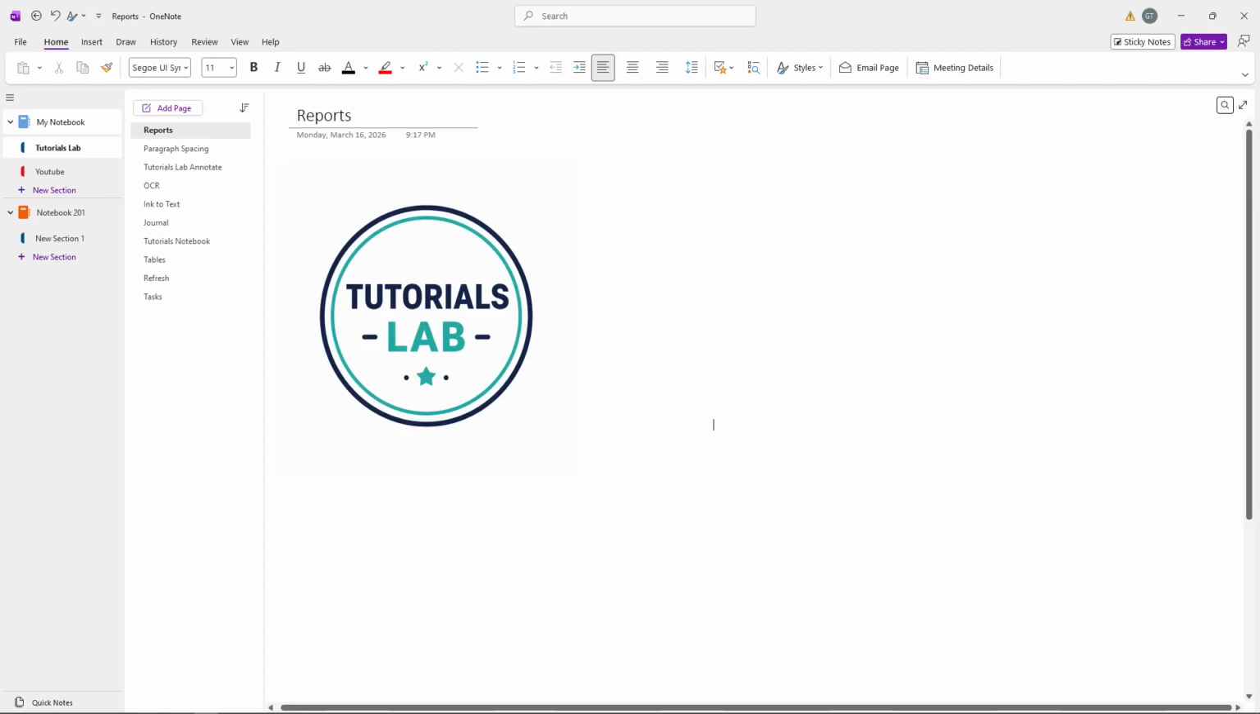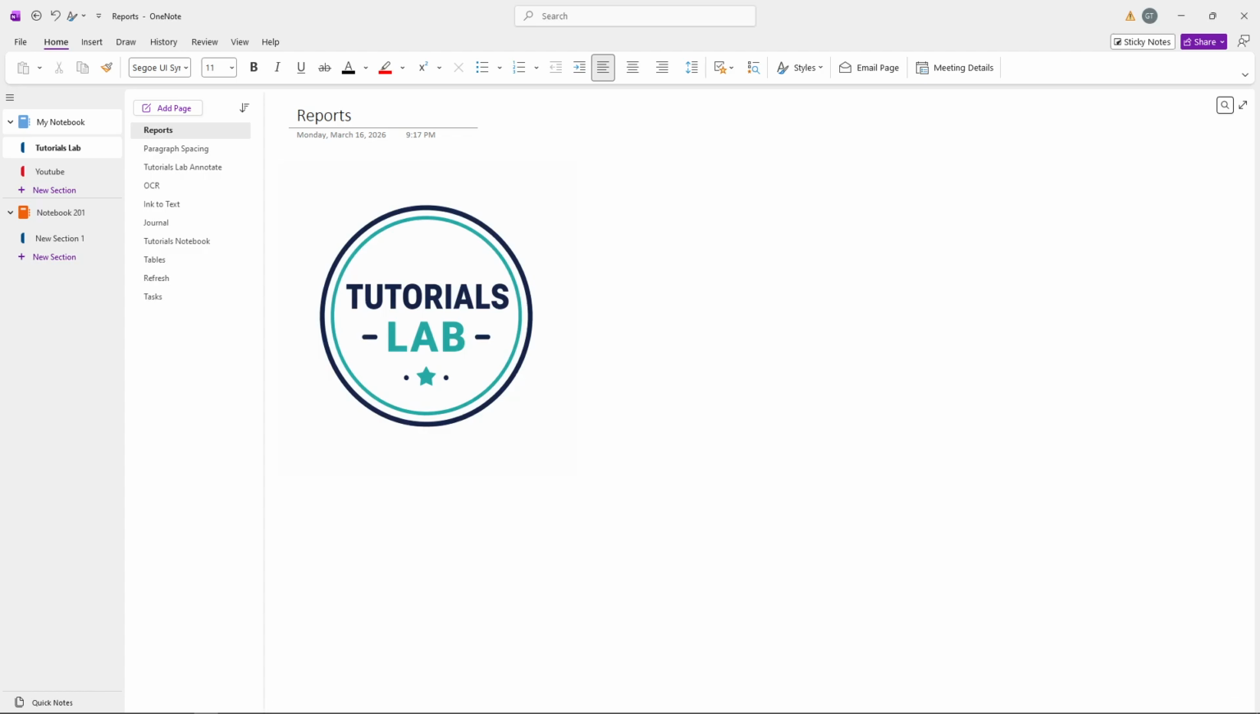Today I'm going to show you how to attach or link to a file in OneNote for Windows 10. This is incredibly useful when you want to reference external documents, files, or web pages directly from your notes without cluttering your notebook with large attachments.